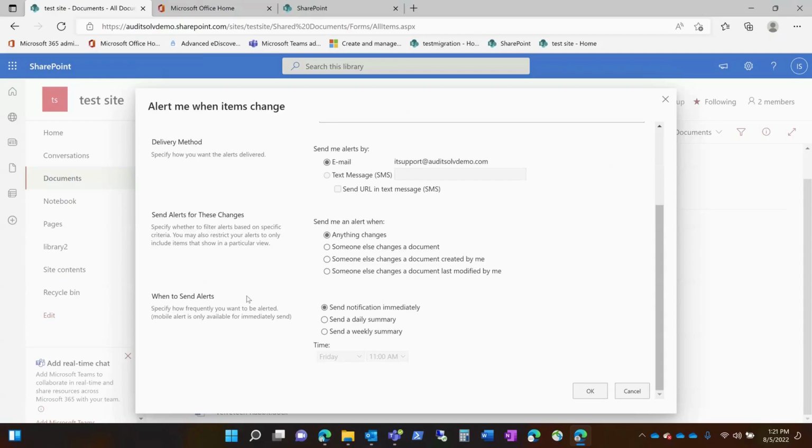Do I get that notification immediately so I can respond and address that change immediately? Do I get it at the end of the day? Or is it a weekly summary of activity on that document for accountability, or to find out if it's a stale document where nobody's really editing it and it can be archived or deleted?